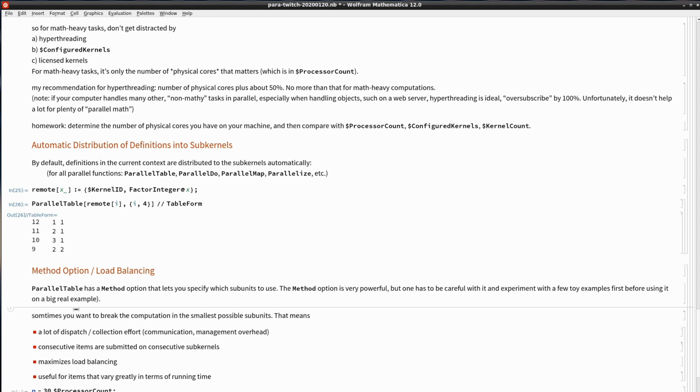So sometimes you want to break up the computation in the smallest possible subunits. And in that case, that means you have a lot of dispatch effort at the beginning, a lot of collection effort at the end, and that means a lot of communication and management overhead. But it can be worth it. And consecutive items are then submitted on consecutive subkernels. This maximizes load balancing and is the most efficient way to submit smaller tasks, and it's useful for items that vary greatly in terms of runtime.